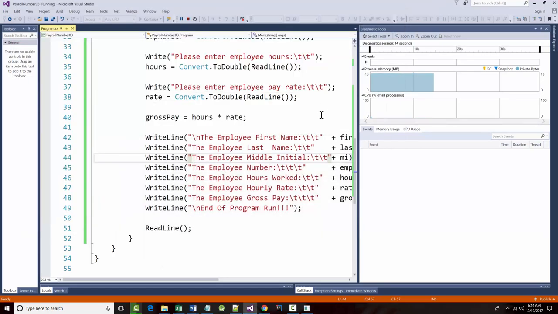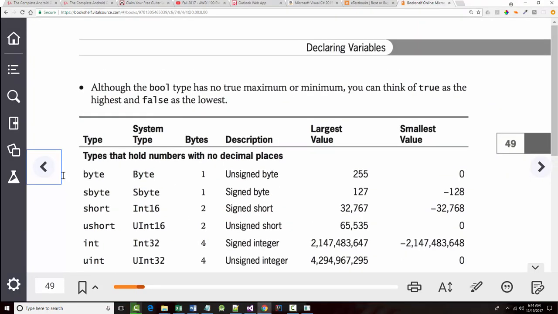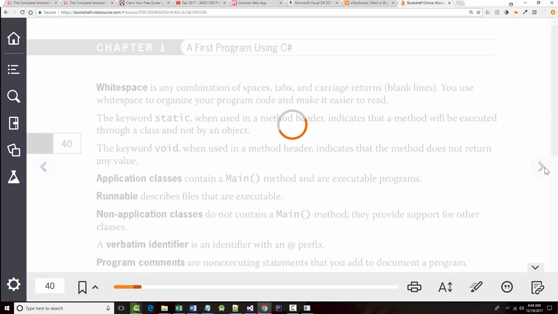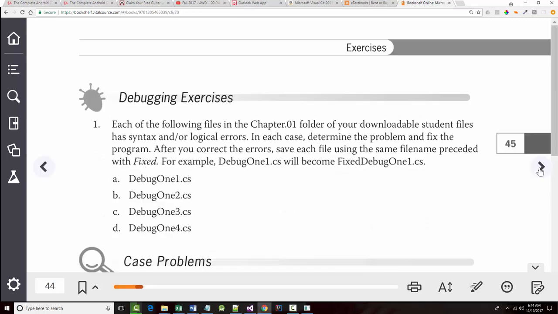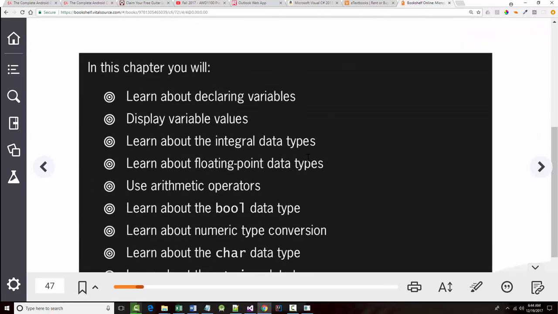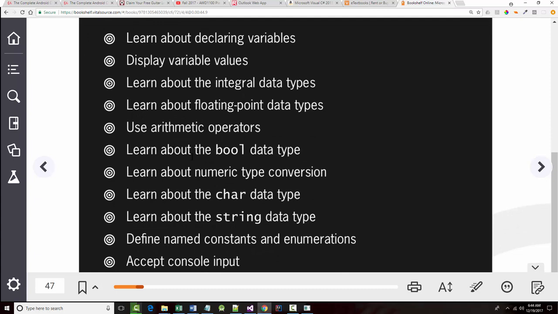Now, looking back at our book here, it said that we were also supposed to be talking about, let's try going back to outline page 40. Of course not. All right, so I showed you declaring variables. I showed you how to display variable values. I just showed you the int. I'm not going over the floating point. We're just going to use this. I didn't put in a Boolean, but we did put in a char.